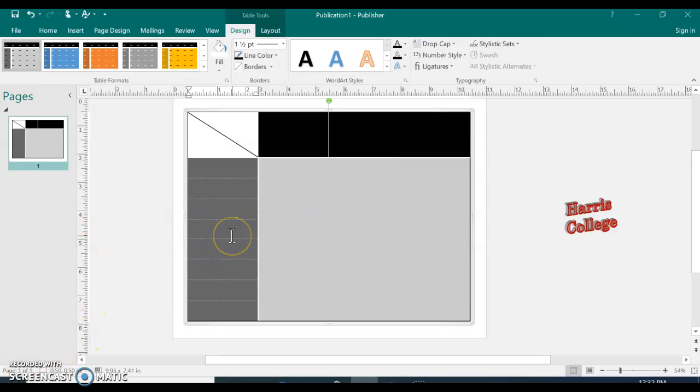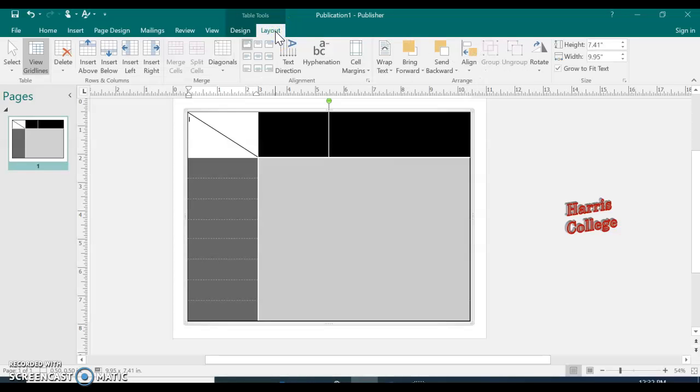The next thing we'll do is we're going to click to the left side of the diagonal, and right now if we were to type, the insertion point is at the top of the corner. What we want to do is go to Table Tools Layout, and you're going to choose Align Bottom Left, and then for the second part of the diagonal, the top part of the right side, we're going to choose Align Center Right.